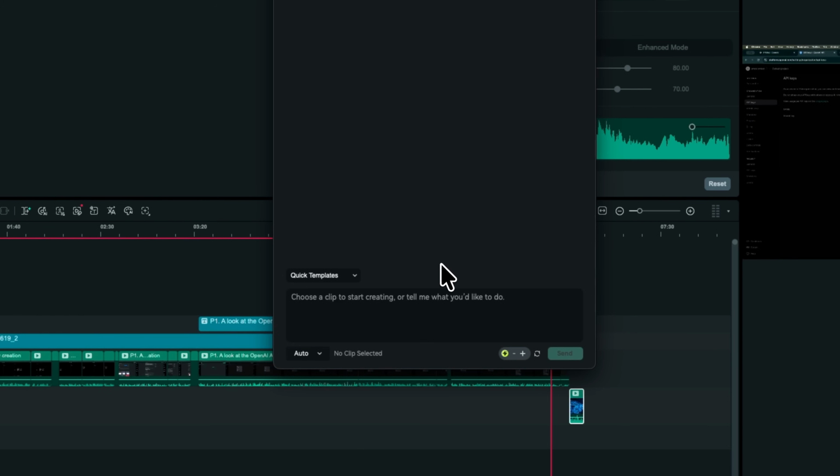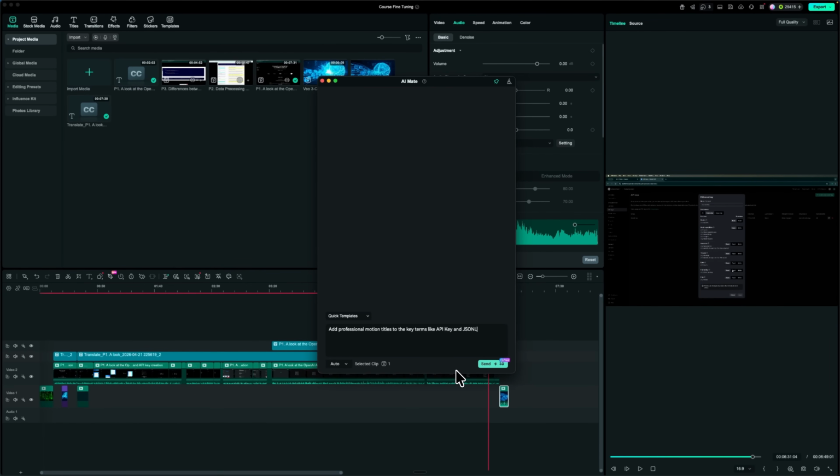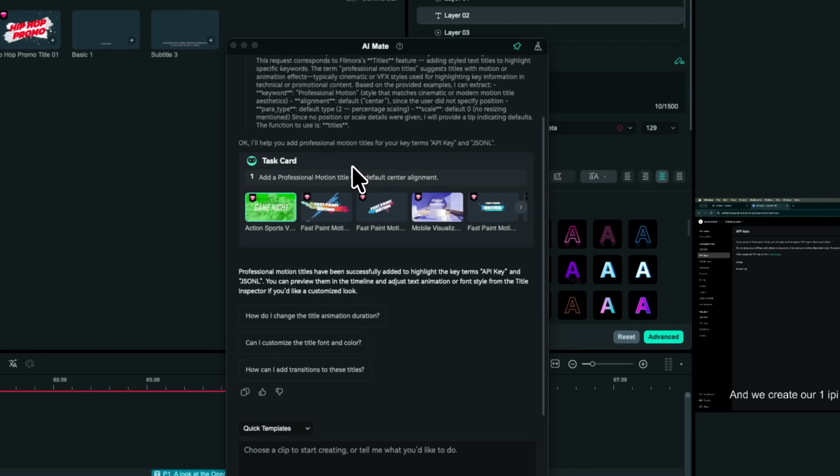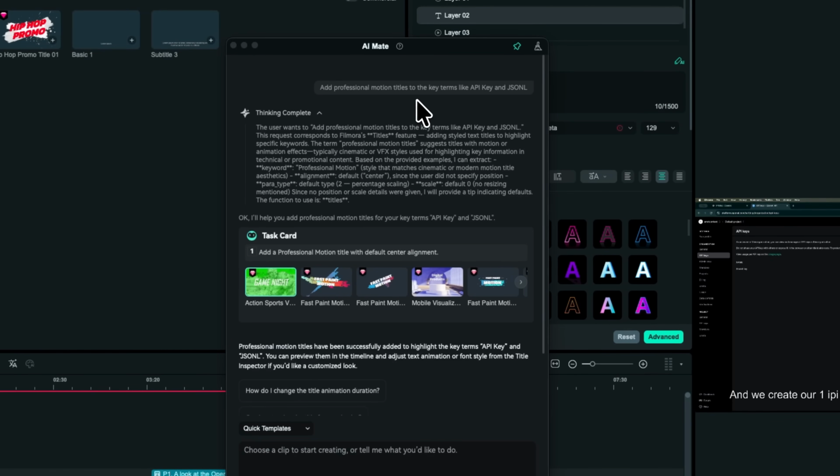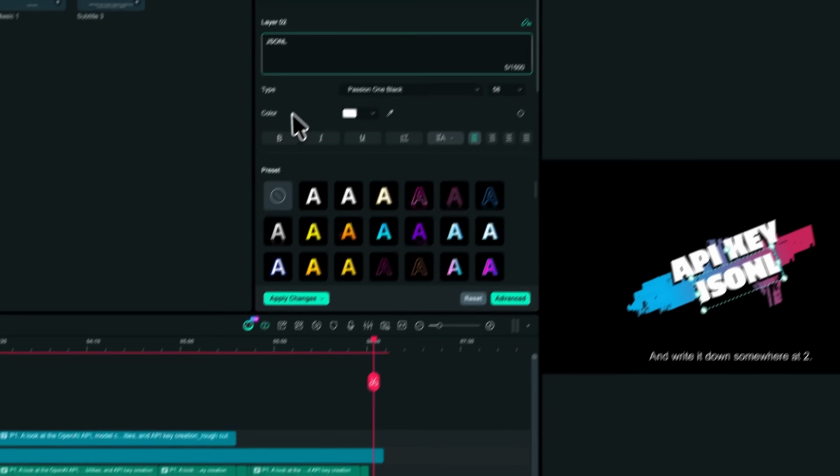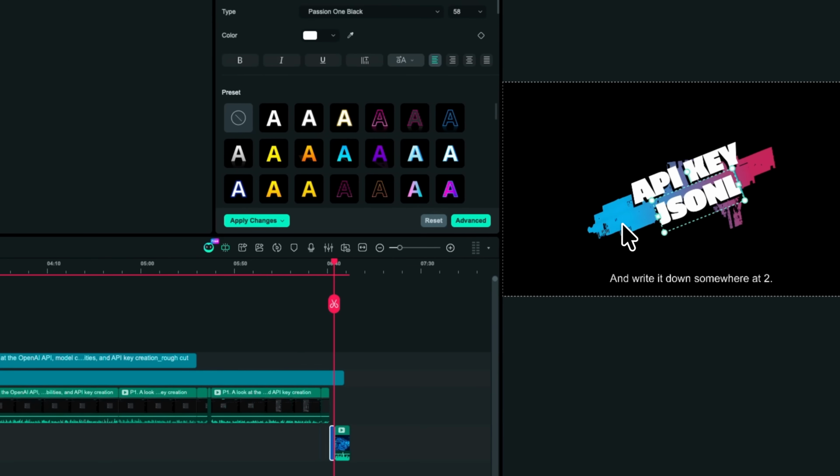Now folks, here's something I really like. Using AI Mate together with the prompt video editor, you can enhance specific clips with things like animated titles. For example, I can ask it to add professional motion titles for key terms like APK or JSON-L, and it automatically finds and applies options I can drop straight into the timeline.